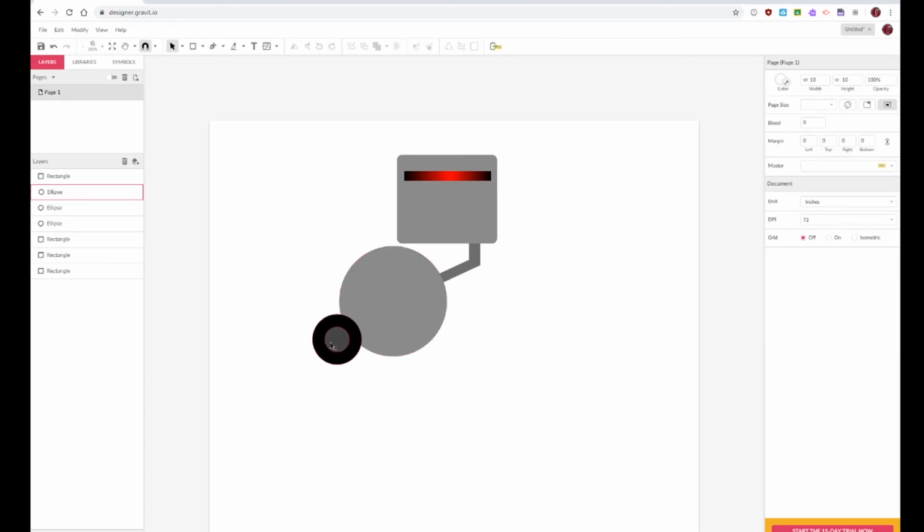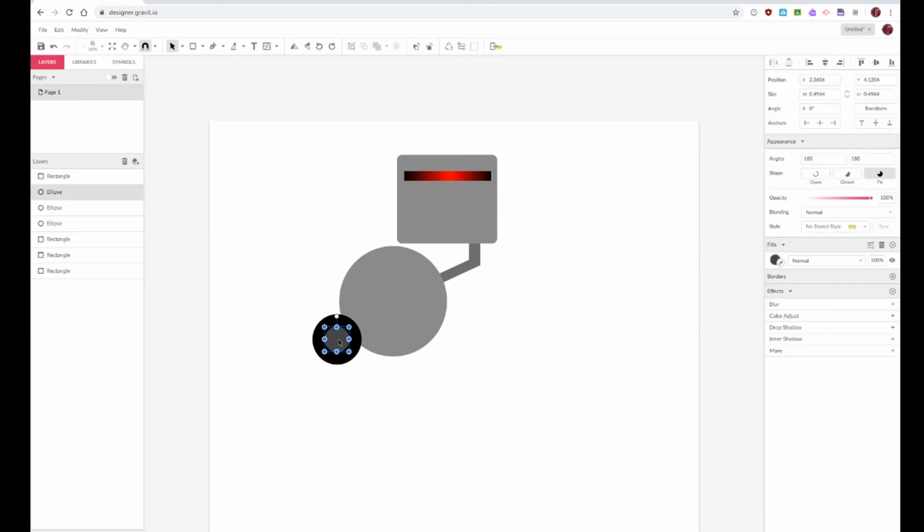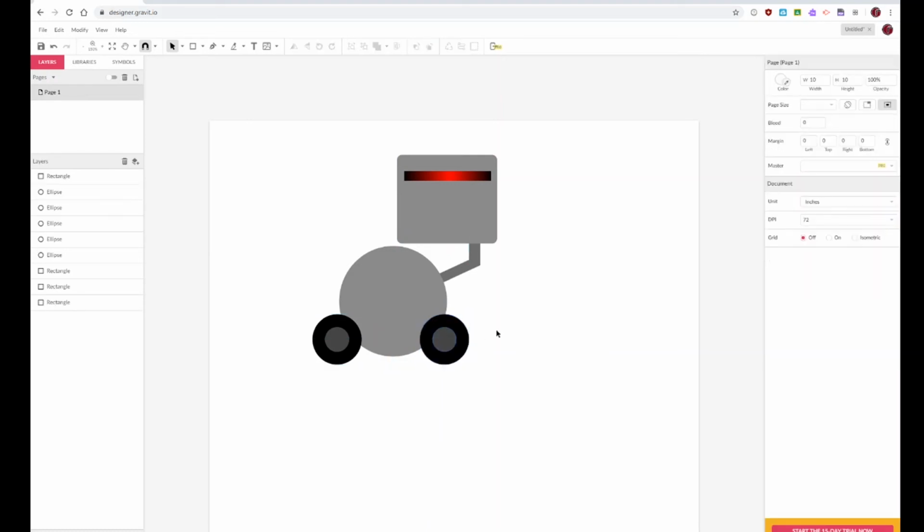Now I'm going to select both of these layers. So I'm going to click on this first one, and I'm going to hold Shift to click on the second one. What that does is it selects both of these. So if I hold Alt and I click and drag, you see what's happening is I'm duplicating both of those shapes, so I don't have to make a full new tire. I can just have these two. I have my two tires right here.